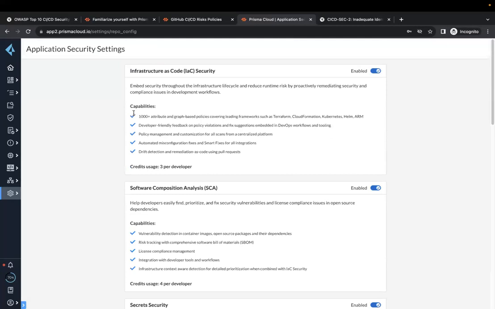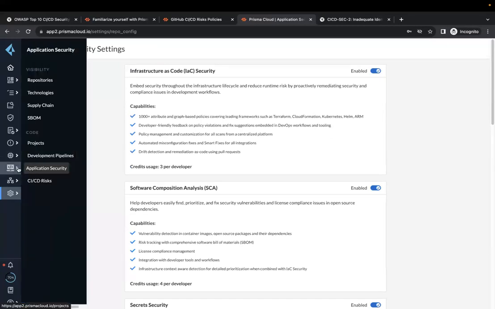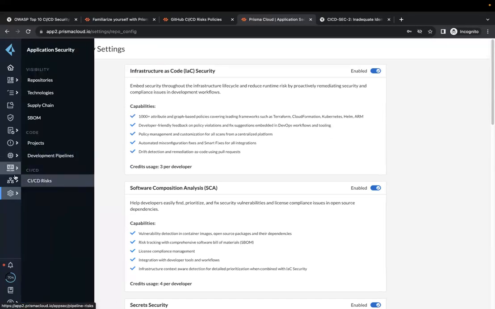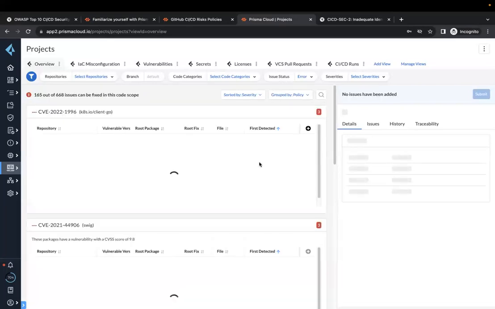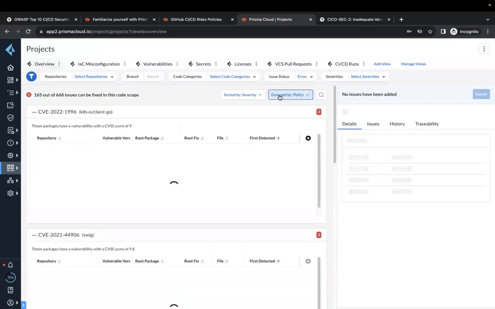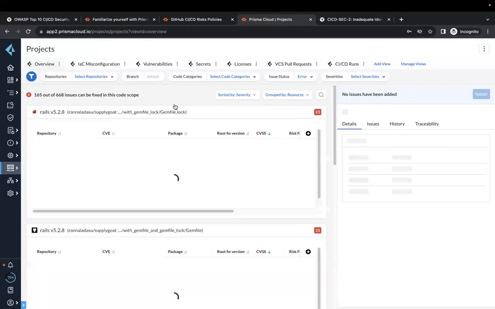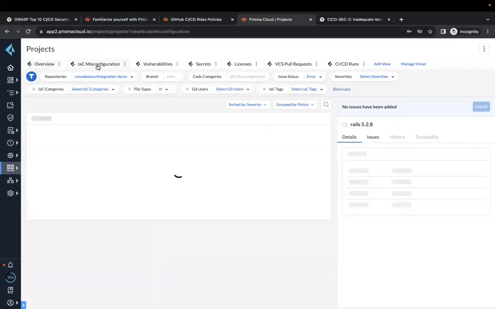So where do we look at the other capability findings, right? Under the application security, if you go to the projects, this is a projects page where you'll have the detailed information based on the capability, right? Again, we are grouping by policy. You can also group by resource if you want. So in this case, I'm going to ISMS configurations.